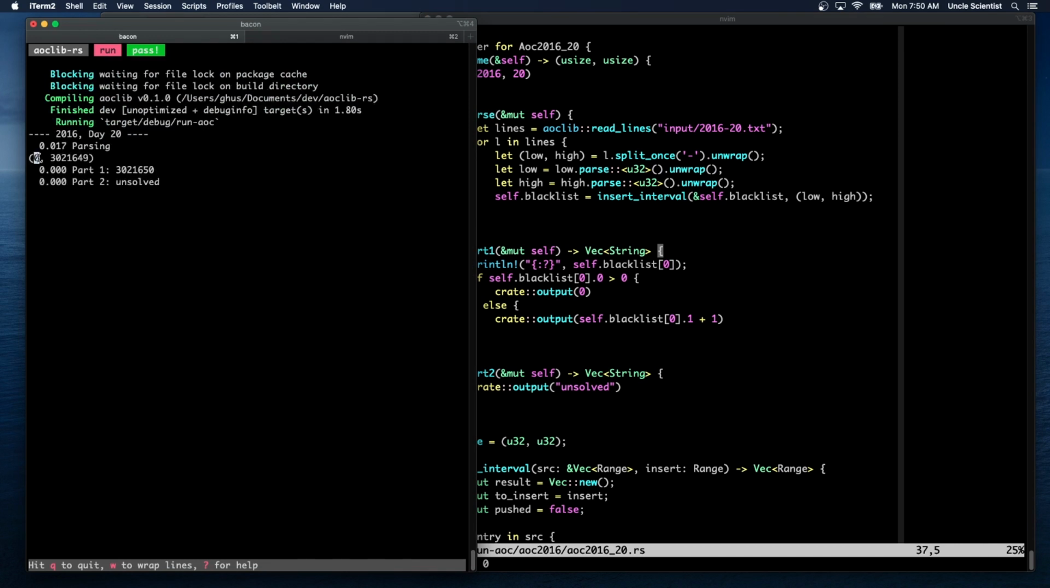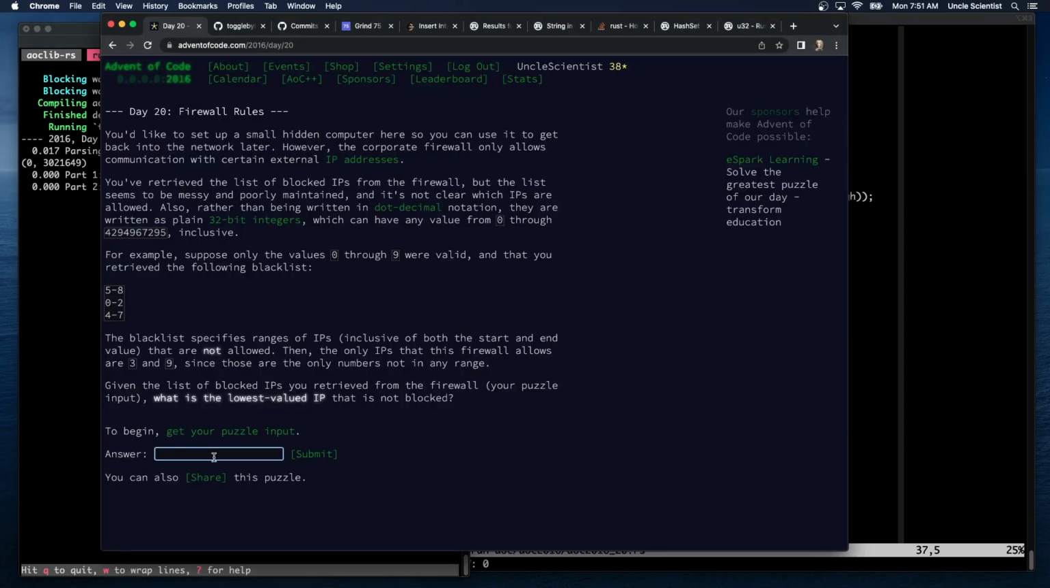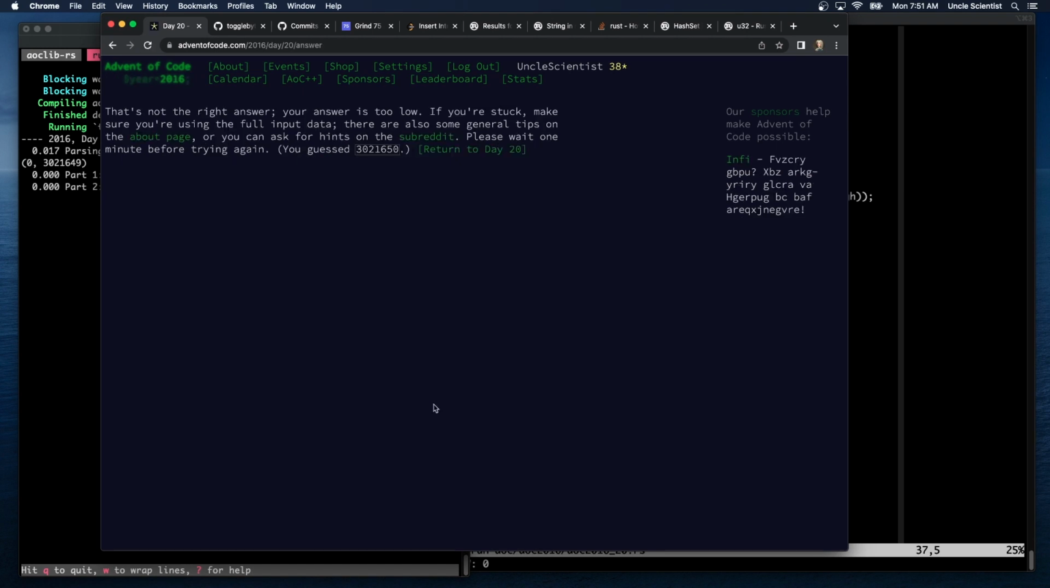Yeah, okay, so the first range starts at 0. Fair enough. And so the next number after the first range is this one. So this has got to be it. Oh, the answer is too low. Okay, so we're not merging correctly then.